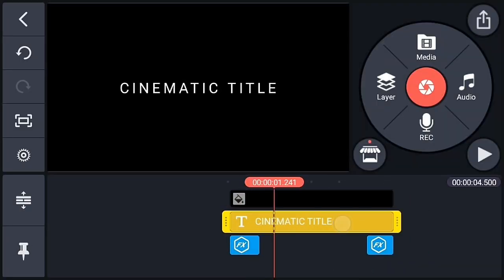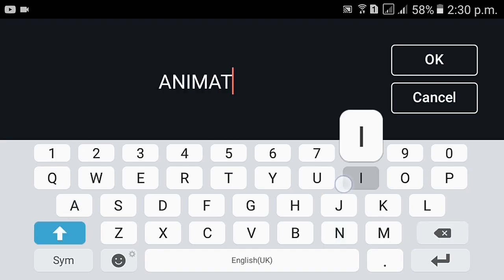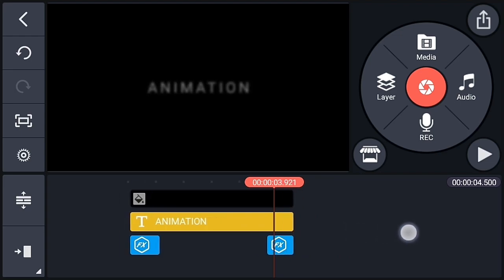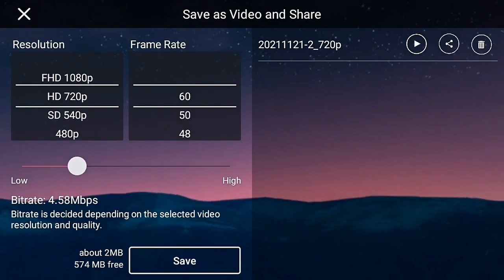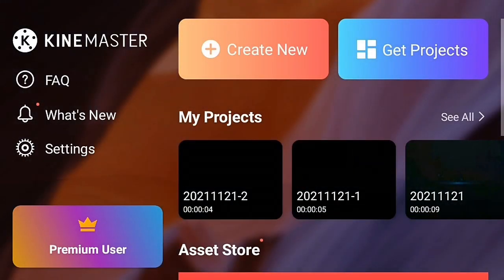So to create another text part, you can edit this text and add another text here. So in this way you can export the video and create another text. So after exporting the video, now create a new project.